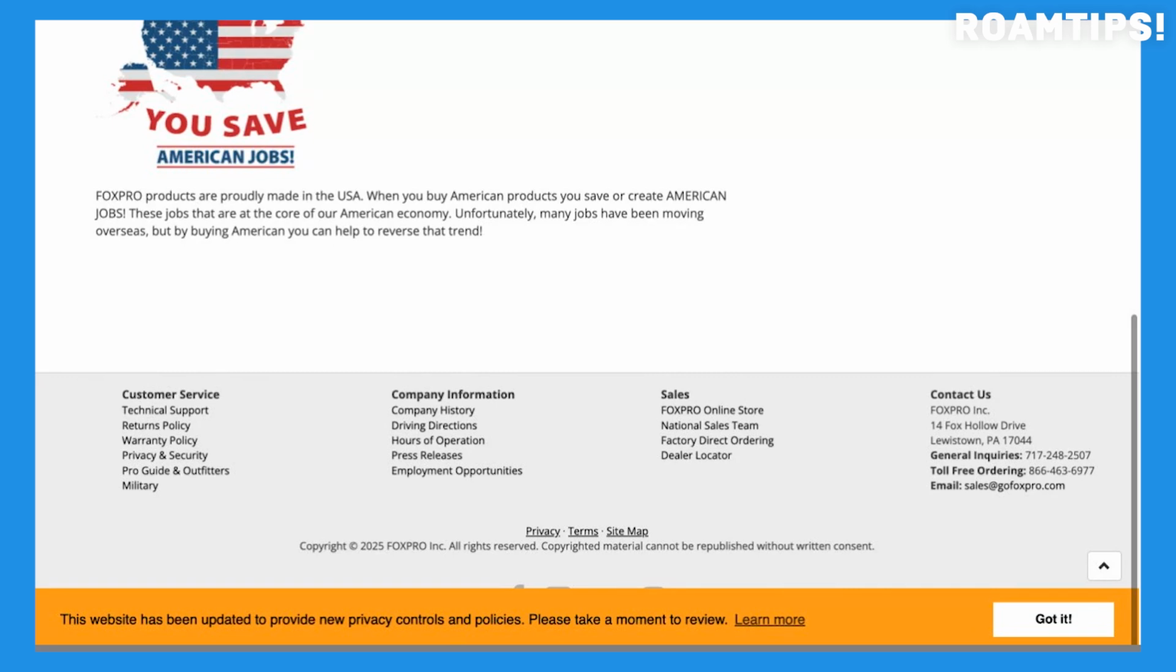This simple, yet essential, login process ensures that only authorized users can access the features and functionality of GoFoxPro.